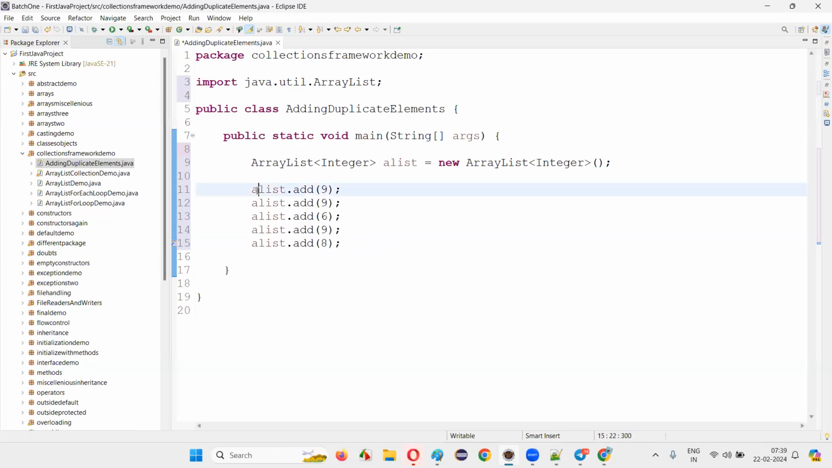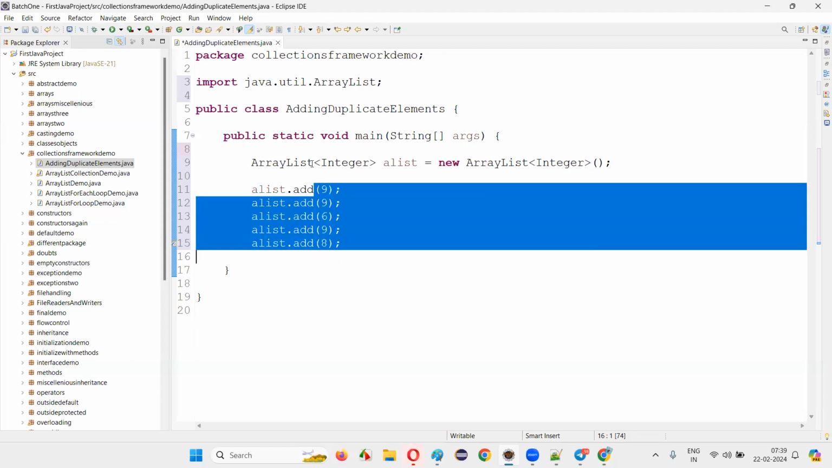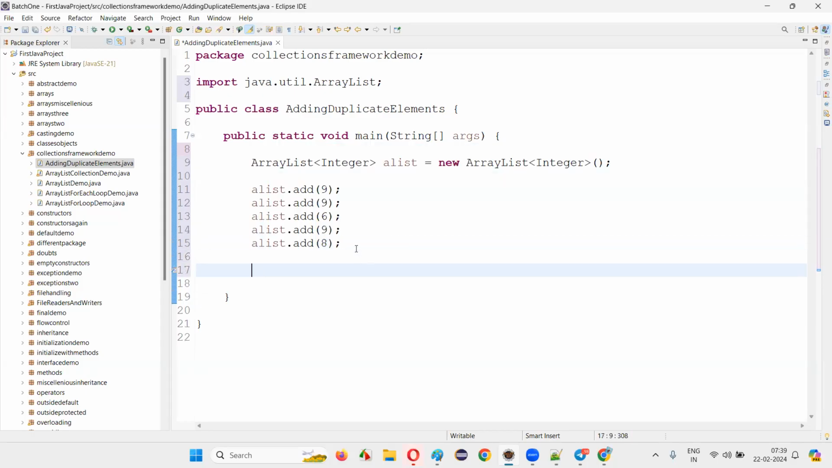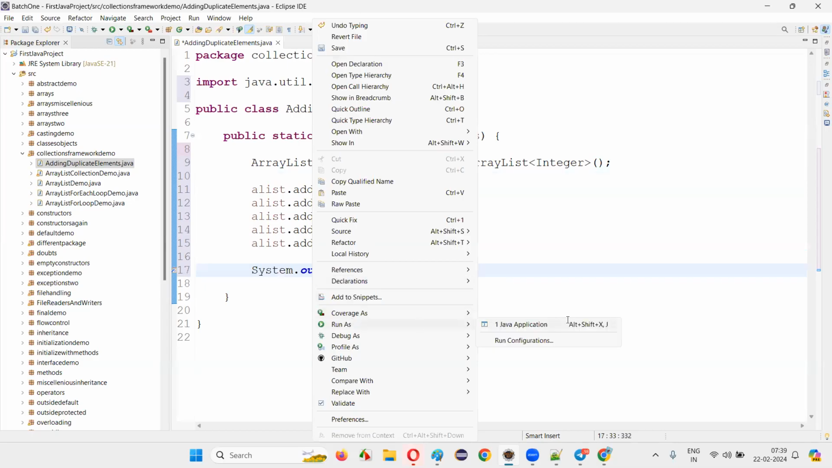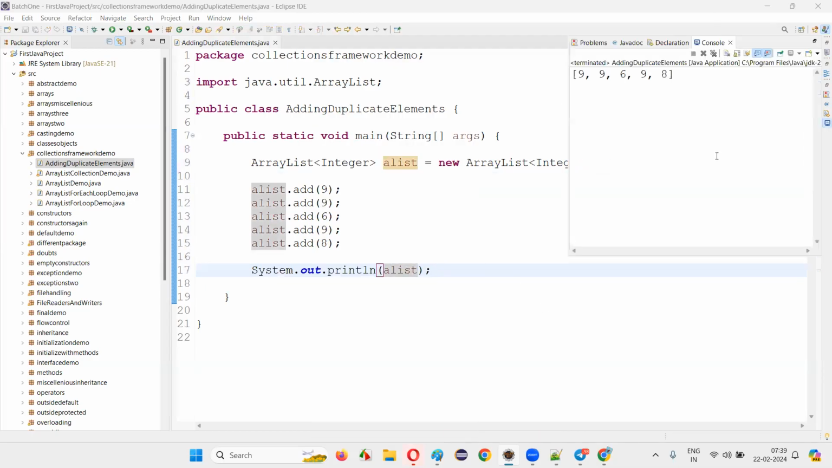So guys, in this particular code, did I add duplicate objects to this ArrayList? Did I get any error? No errors, right? I can add. I'll print it out with System.out.println. I'll print the ArrayList as it is. Run the code. You see 99698. Are the duplicate objects stored into the ArrayList or not? What do you say, guys? Yes, there's no problem in that.